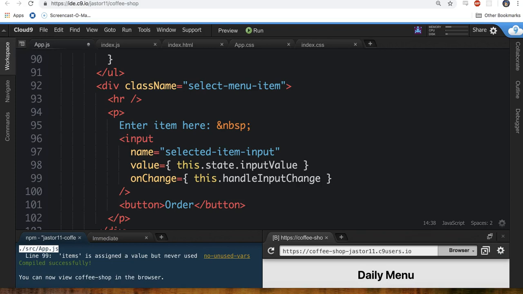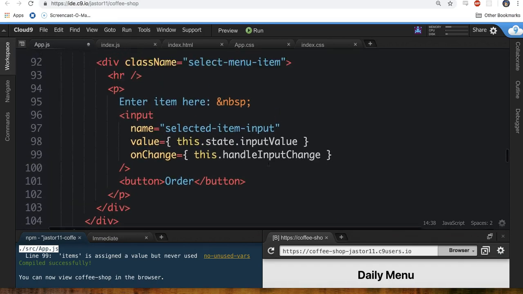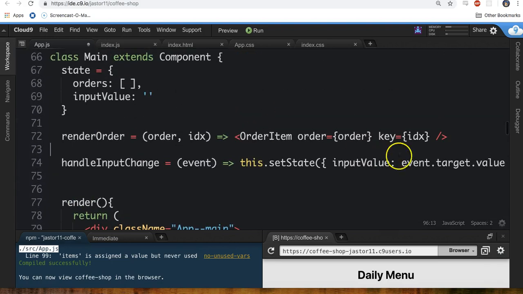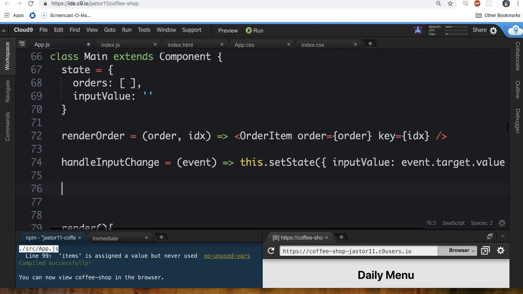Now that we're passing the menu object to the main component, we can go ahead and access that menu object right here, down here in an input. We could create the select item here, but I think it's actually easier to extract it into a method. So I'm going to come down here and create another method. I'm going to call it render menu select.